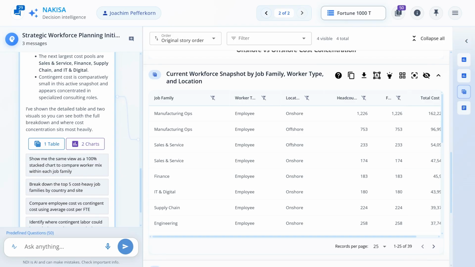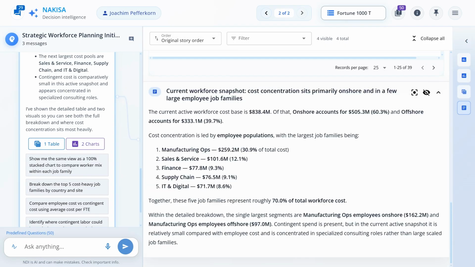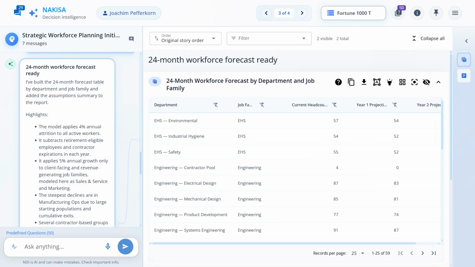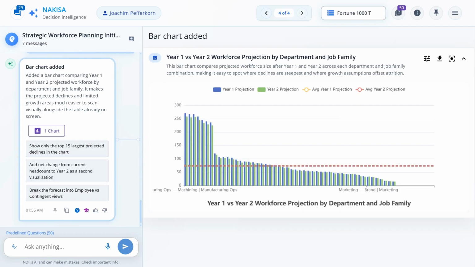This is our baseline. The platform summarizes the key findings, giving us a clear, data-backed starting point before any decisions are made. Now we look ahead. We ask to forecast our workforce needs over the next 24 months, applying real-world assumptions: attrition, retirements, contract expirations, and targeted growth in revenue-generating functions. The result is a clean projection table, current headcount alongside Year 1 and Year 2 forecasts by department and job family. Visualized as a chart, the demand trends become immediately clear: where we're growing and where we're shrinking.